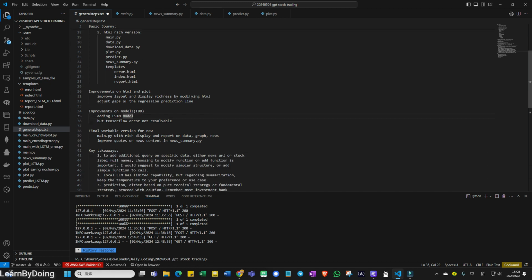Okay, if you want to try it, you can always modify it and implement. Then the final workable version: I have the main.py file and also the rich display of HTML. And I have a report on data, graph, and news. Only three very simple parts.